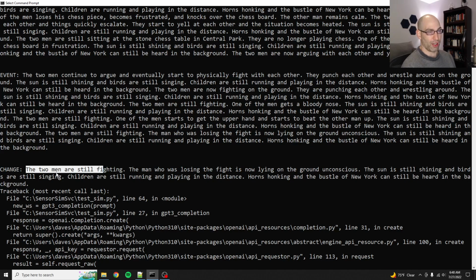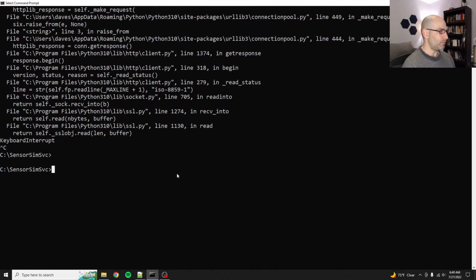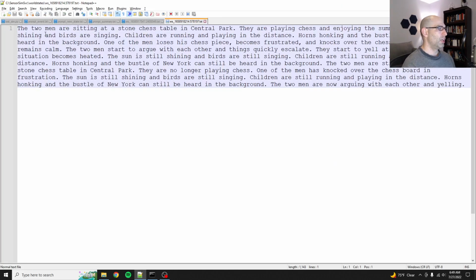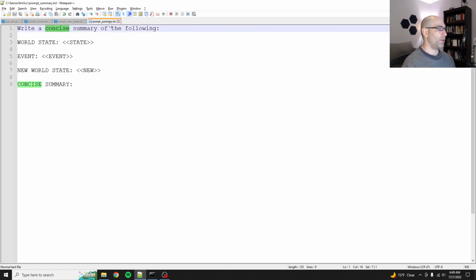Now, this is a hilarious state change. The two men are still fighting. The man who was losing the fight is now lying on the ground unconscious. The sun is still shining and the birds are still singing, etc. Okay, so let's take a look at what the last world state was. Okay, so there we go. The two men are now arguing with each other and yelling. So we made one change.